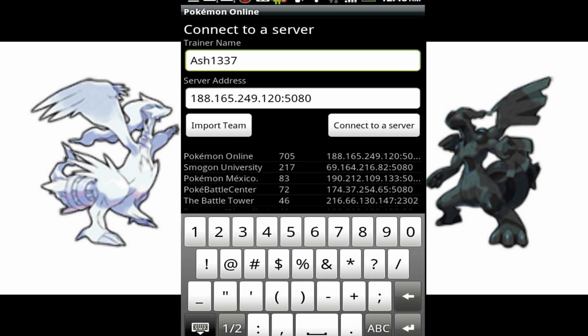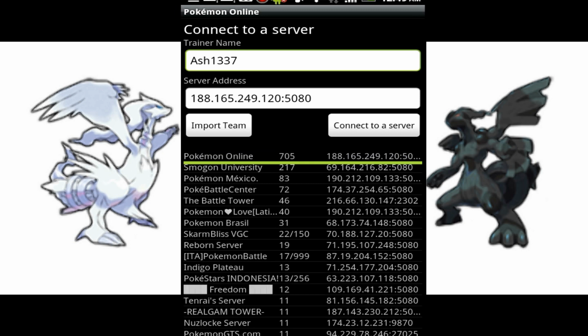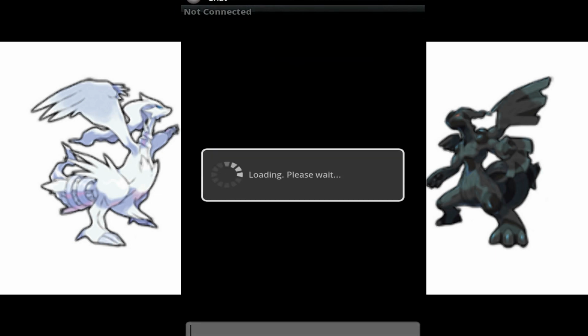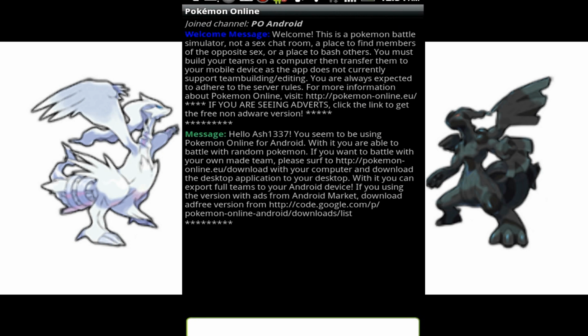Once you're done choosing your username, you can either import one of your teams from your Pokemon Online game from your PC, which I will explain how to do later, or you can connect to the server. In order to connect to the server, simply tap on the server you want to connect to. So I want to connect to Pokemon Online, so I'm just going to tap on Pokemon Online and then tap on connect to the server. If you're asked for a password, then that means that someone else has already taken your trainer name and you'll need to choose a new one.